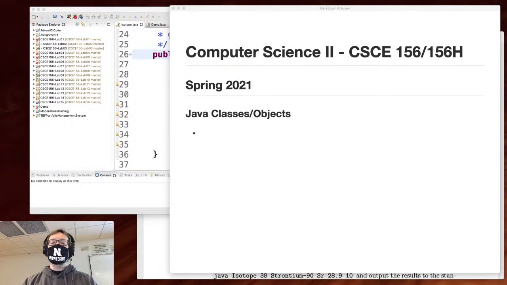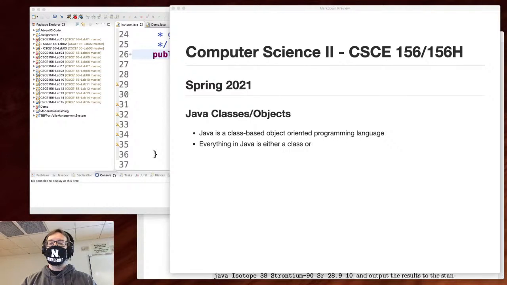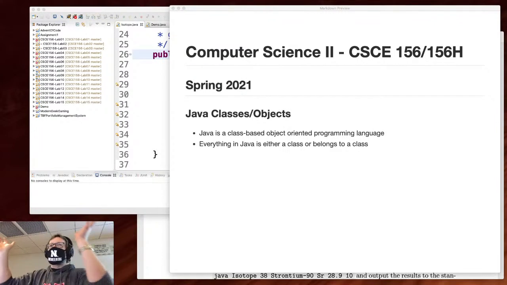So remember that Java is a class-based, object-oriented programming language. That means that everything in Java is either a class, or it belongs to a class. For the most part, the functions that you've been writing, especially the main functions, simply have to be located in a class. It's not like C or Python or MATLAB where you can just start doing things and create a function that has global scope. That function has to belong to a class in Java, okay?